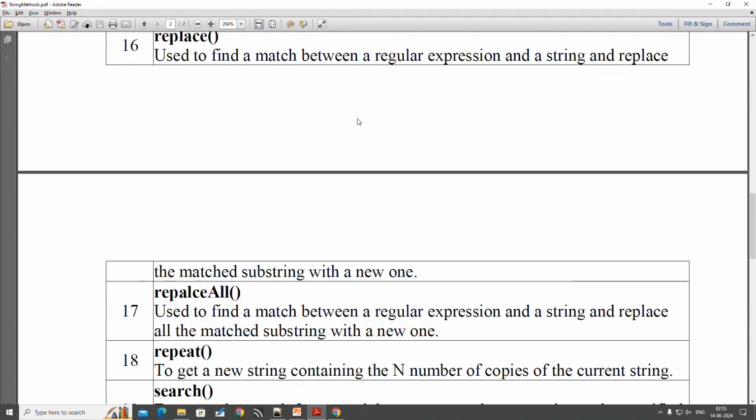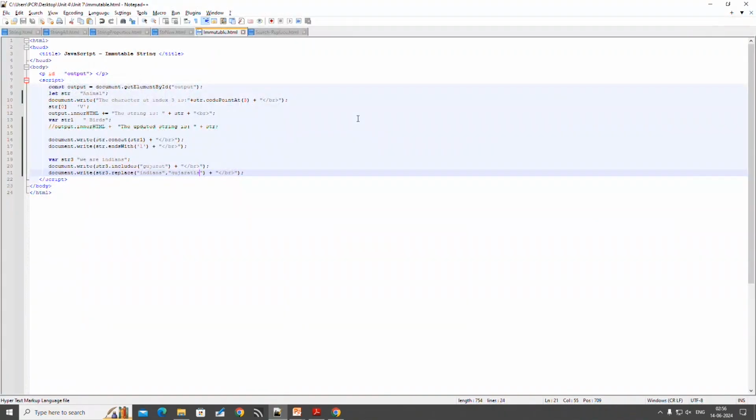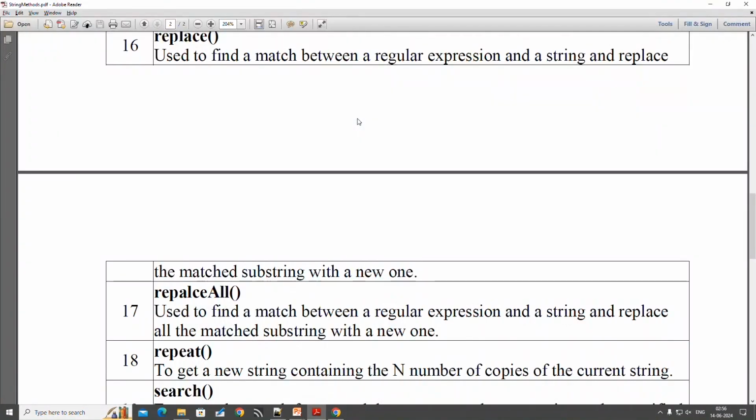It is used to find a match between a regular expression and a string and replace the matched substring with a new one. Let's refresh the page. We are Gujaratis. So the replace method works here. We simply used the replace method with the newly created str3 object and searched whether str3 contains Indians, and if it finds it, then it replaces Indians with the new string, that is Gujaratis. So this way we can use the replace method.